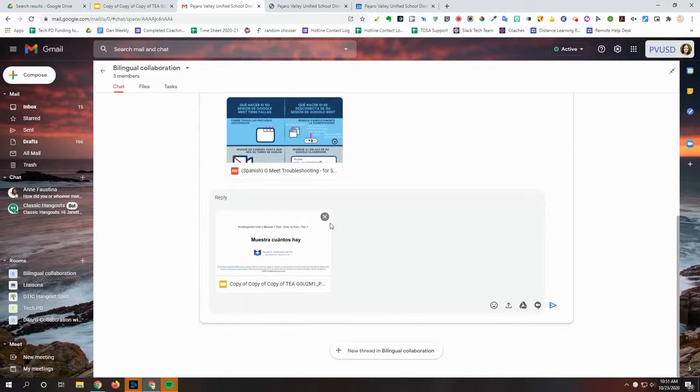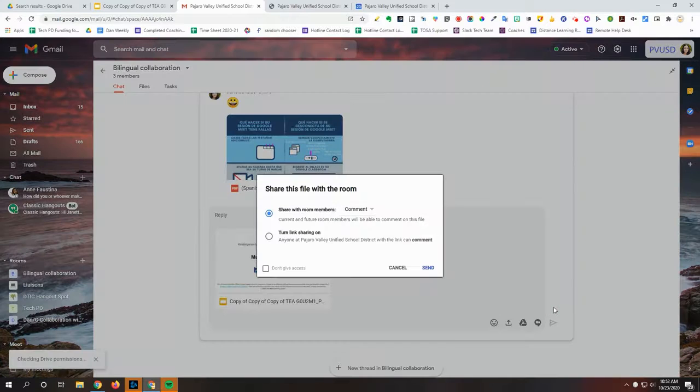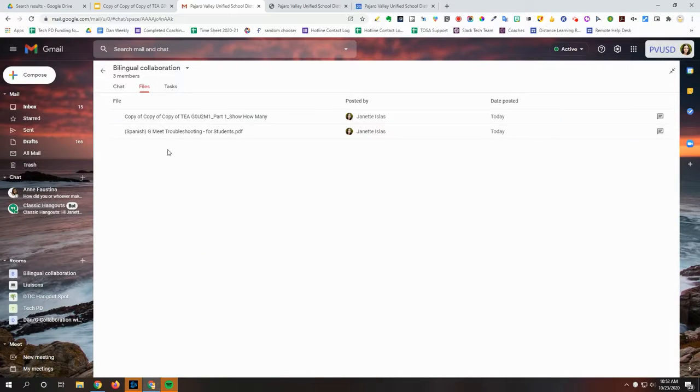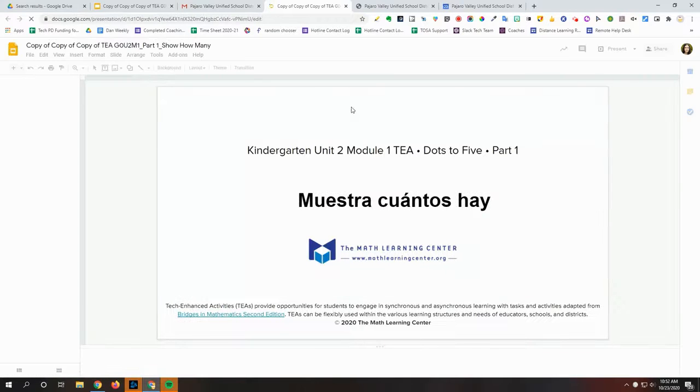And if it's a file that you haven't changed the share settings on, if it's right now private and people with the link can't view it, when I click on send here, it'll prompt me to change the share settings. So if you've set it up in advance, it'll just post. But if I haven't allowed the people in this room to access it, I can either turn link sharing on, or I can share with just the room members, and then I could choose what they can do with this file and then click send. So then if I go to files here, anybody could click on that file and open it up and edit.